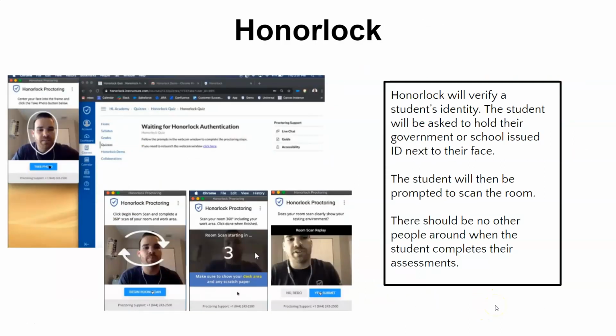When you launch HonorLock, HonorLock is going to verify your identity. You're going to be asked to hold up your government or school issued ID next to your face. You will be prompted to complete a room scan of your testing area. And please make sure that when you are testing, you are doing it in a quiet spot with very few distractions. There are no other people in the room with you when you are completing your assessments.